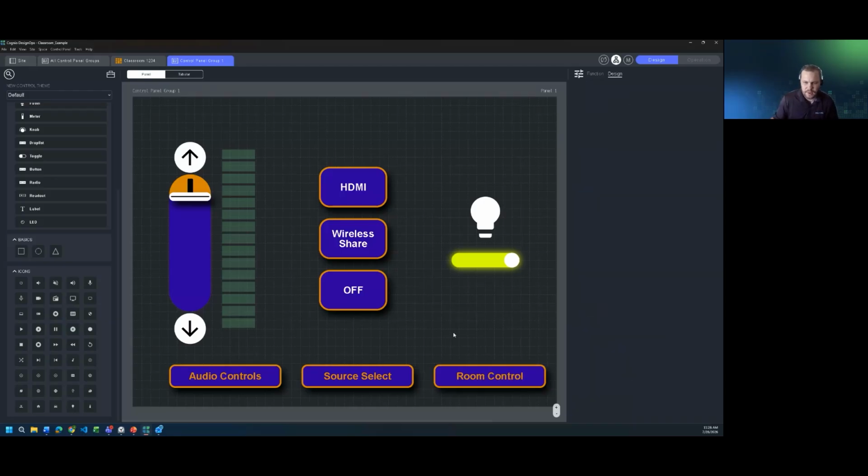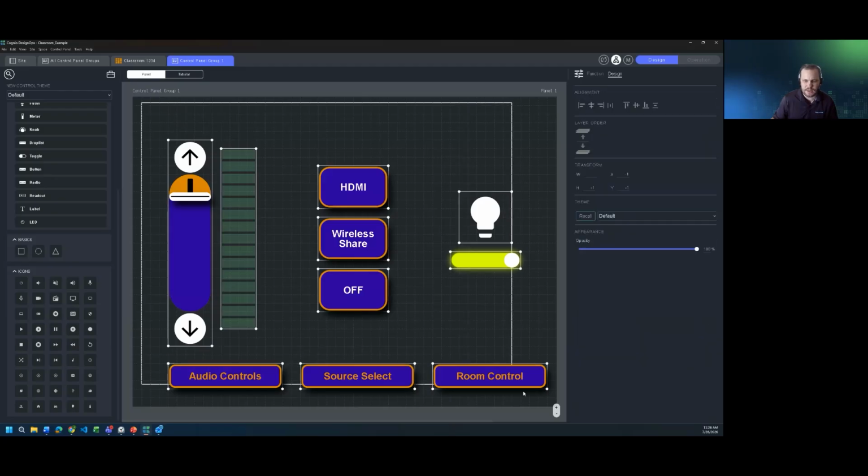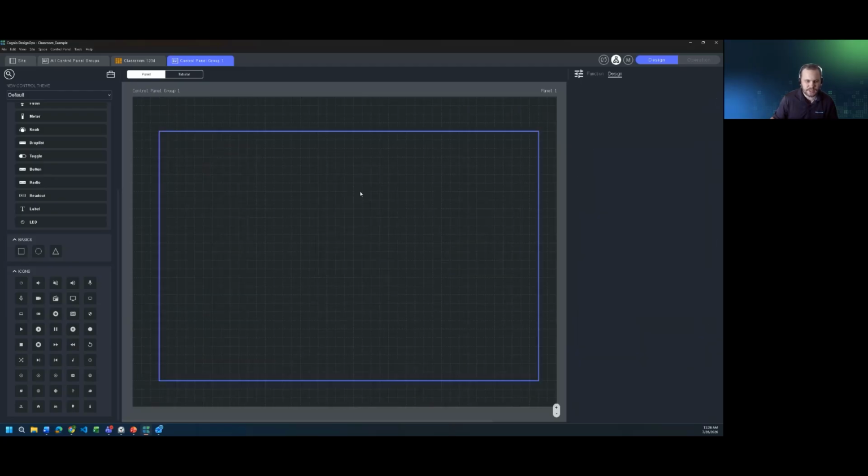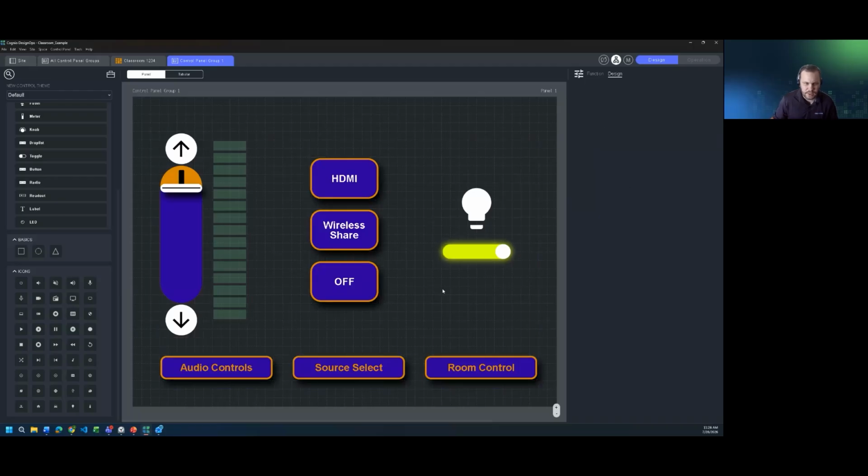So now I have all my controls on the page. One thing I want to point out as well, for instance, I can see that this is kind of leaning to the right on my page. We can select all objects at once, move them over as a group, and get them more centered on my page.